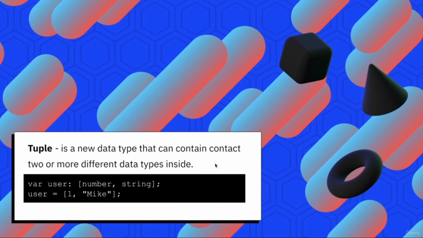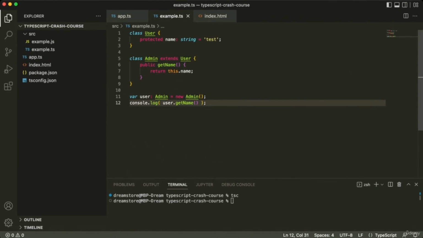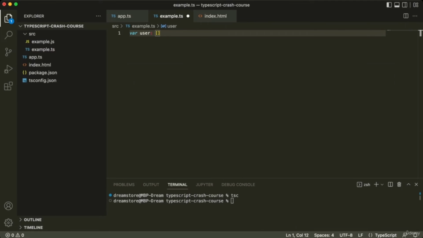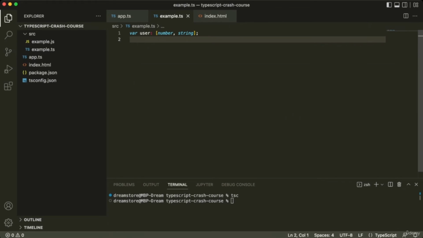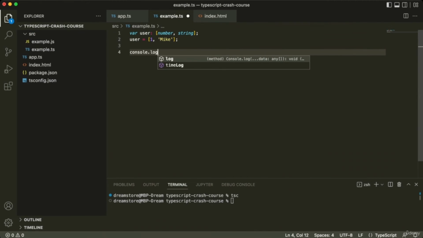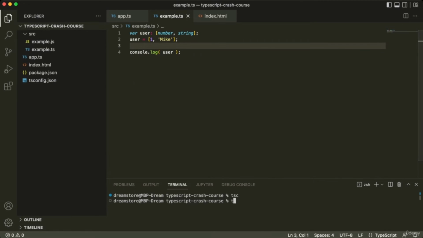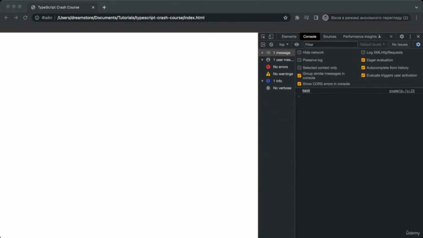Let's get back to Visual Studio Code. Okay, so I'm here, and now let's create a user. The user will accept a number as key and some string, or it can also contain another string, but we're going to use just a number and a string. So for example, I want to create a new user that will be saved here, that has ID 1, and the name of this user will be Mike. Now let's compile this code, and now let's open the browser. Okay, now let's refresh it, and as you can see, that's how tuples work.